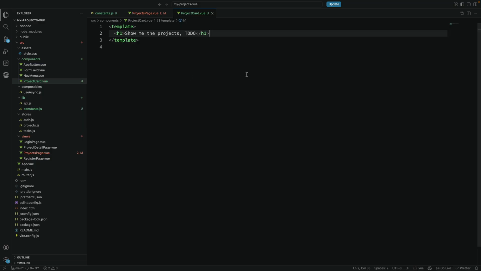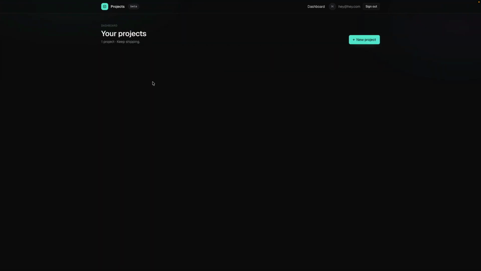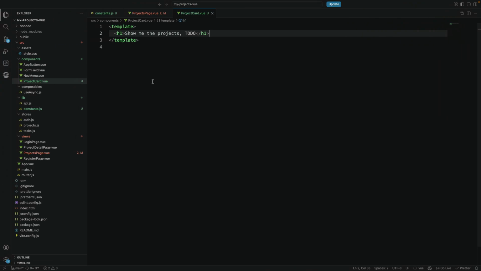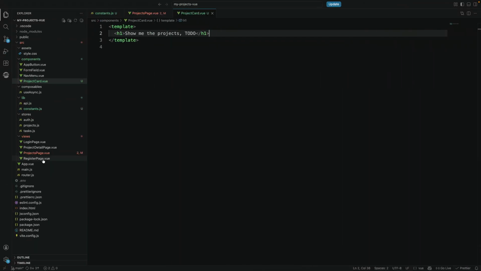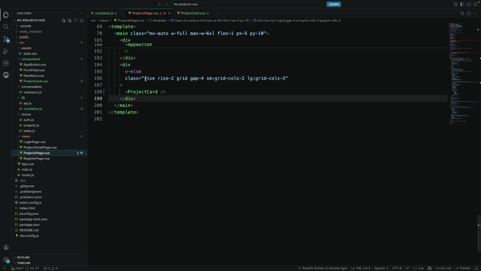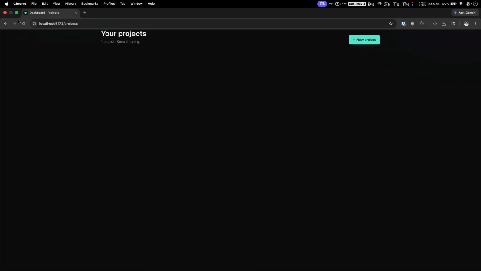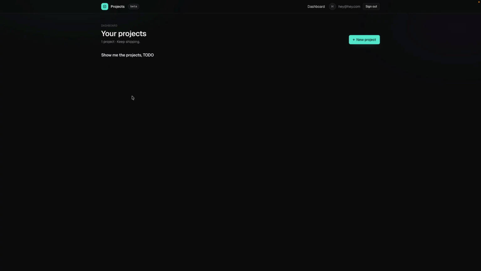and put the H1 there. Didn't like it. Show me the projects to do, projects page, project cards inside the v-else. I was thinking this should appear. Oh yeah, right here. Show me the projects. Perfect. Everything is titled one more time. That's pretty neat. So that will allow us to do a couple of stuff. What else can we do here?